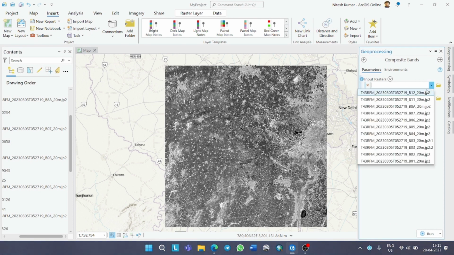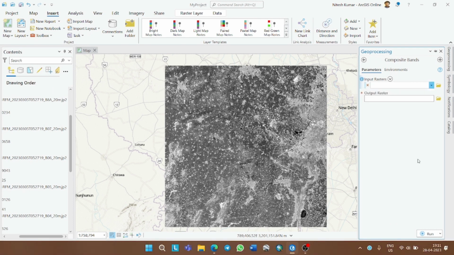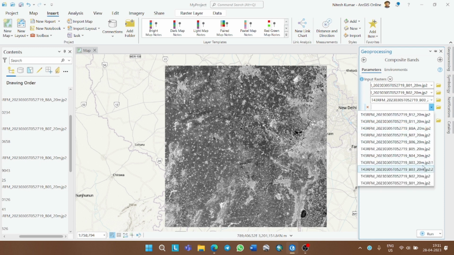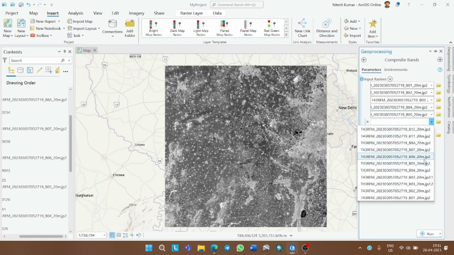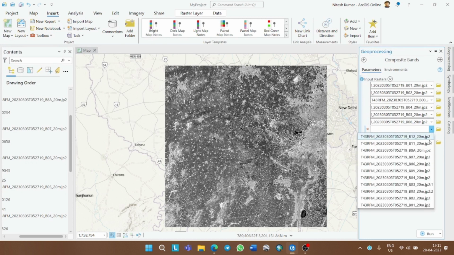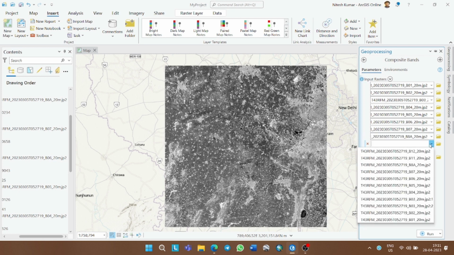Select all the bands here under the input raster in sequence, like band 1, 2, 3, 4, 5, 6, 7, 8, 11, and 12.